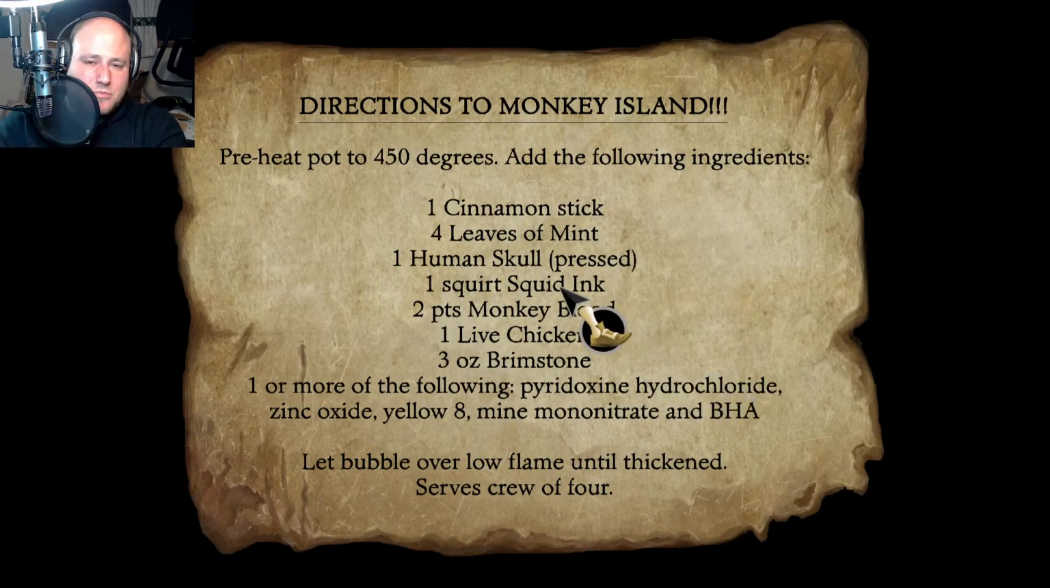Directions to Monkey Island. Preheat pot to 450 degrees. Add the following ingredients. 1 cinnamon stick, 4 leaves of mint, 1 human skull, pressed, 1 squirt squid ink, 2 pints monkey blood, 1 live chicken, 3 ounces brimstone, 1 or more of the following: Pyridoxine hydrochloride, zinc oxide, yellow 8, thiamine mononitrate, and BHA. Let bubble over a low flame until thickened. Serves crew of 4.